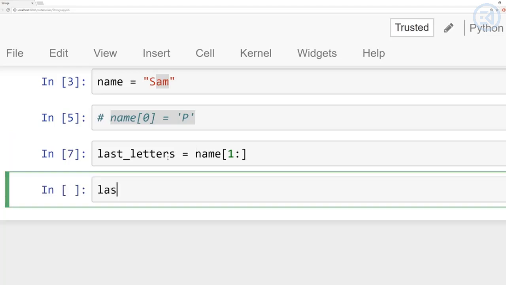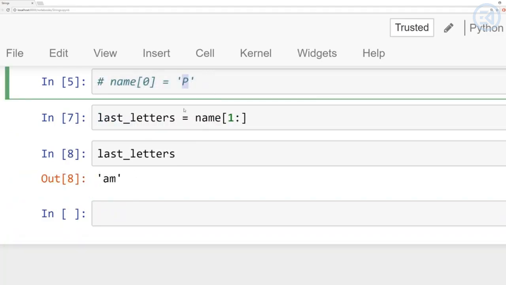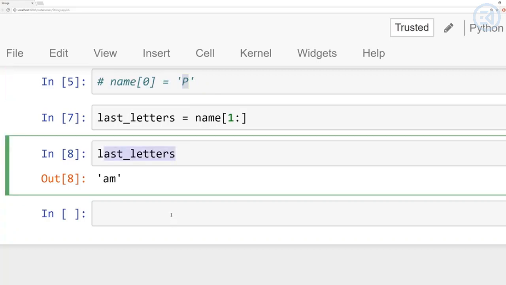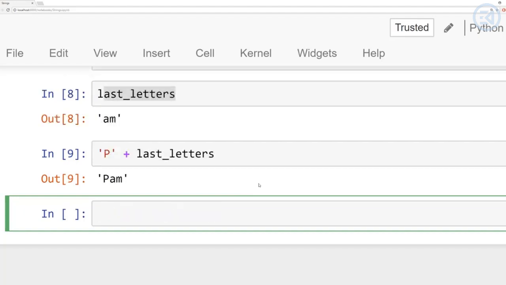So then if I take a look at last letters, again I can use tab to autocomplete here. It says AM. And now what I can do is I can concatenate P to last letters. And the way you do that is with the plus sign. So we can say P plus last letters, and then we get Pam. So this is known as string concatenation. Let's explore a couple more examples.